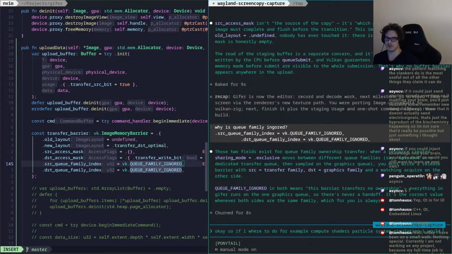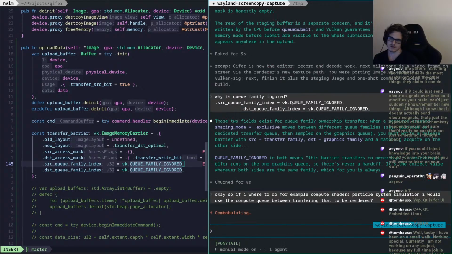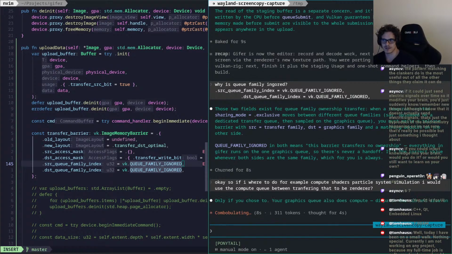I would use the compute queue between runs, data, renderer. Yes, good. Or actually, is it just transferring it to memory, and then with memory I would just do the drawing? Only if you choose to.